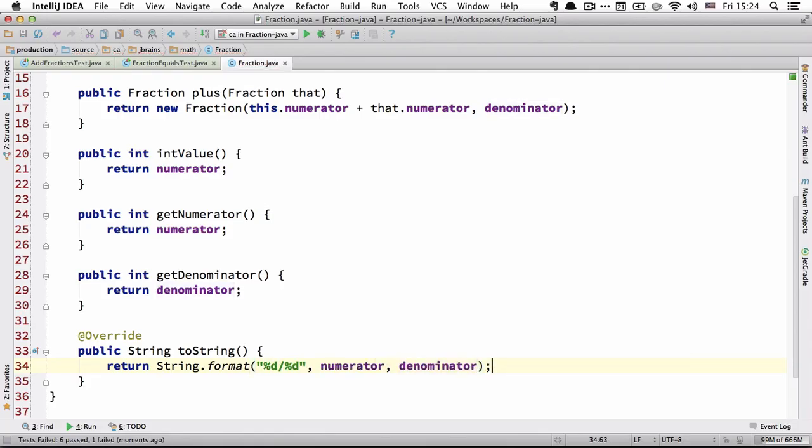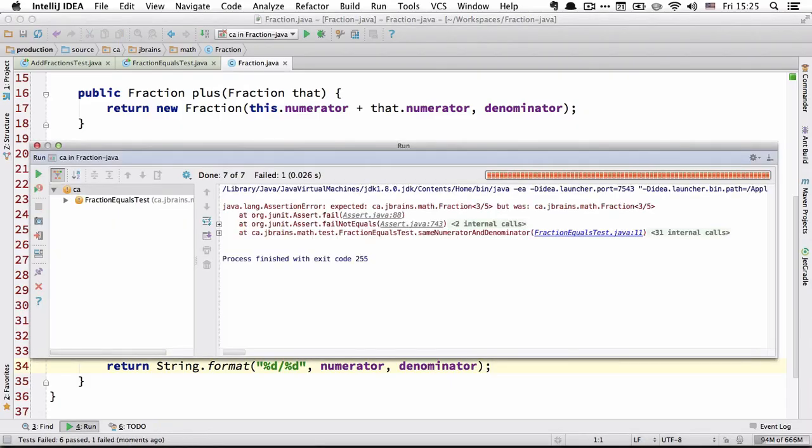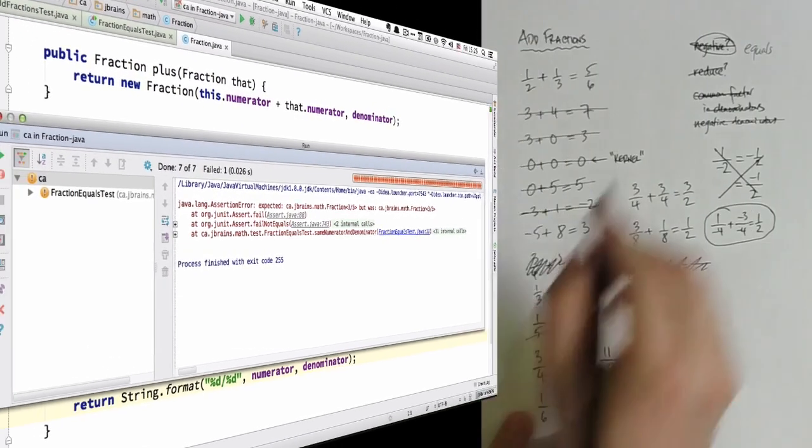I prefer using string.format. I know we could concatenate strings, but I just find this looks better. So now if we run the test, we should see a very familiar message. Expected fraction 3/5, but was fraction 3/5. So whenever this happens, where the expected and the actual string representations look the same, this almost certainly means we haven't implemented hashCode. Or sorry, we haven't implemented equals, which reminds me, and let's flip over to our test list.